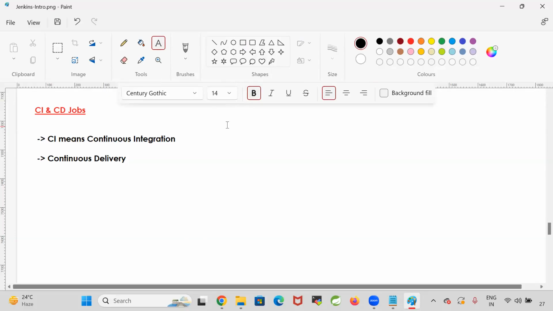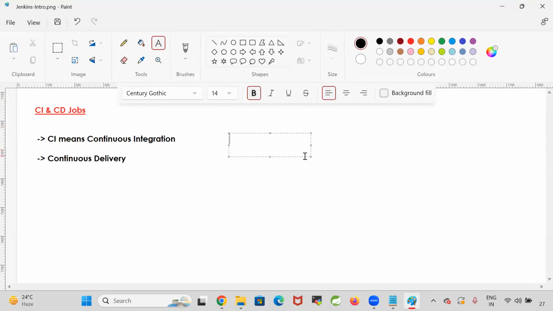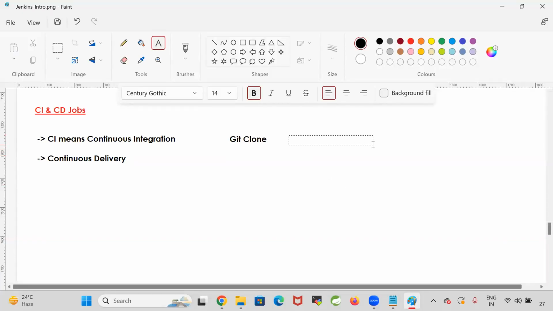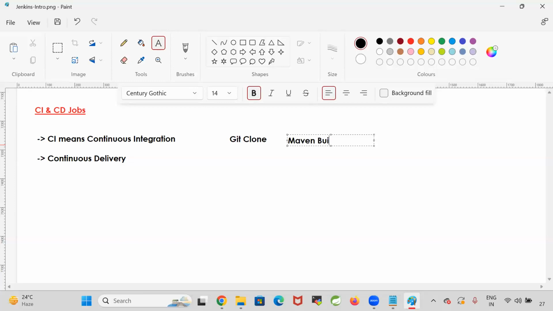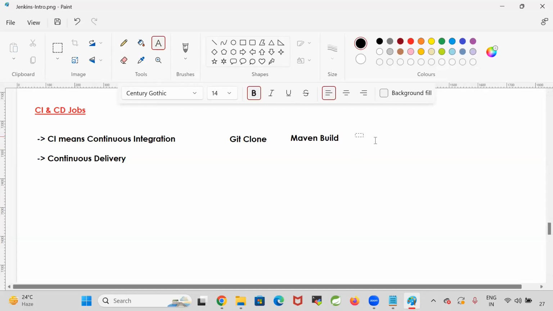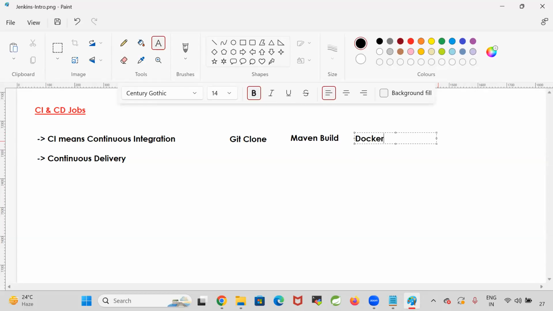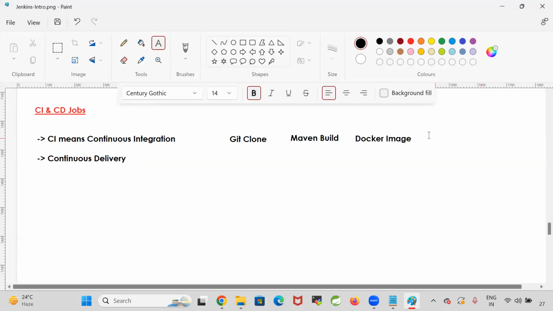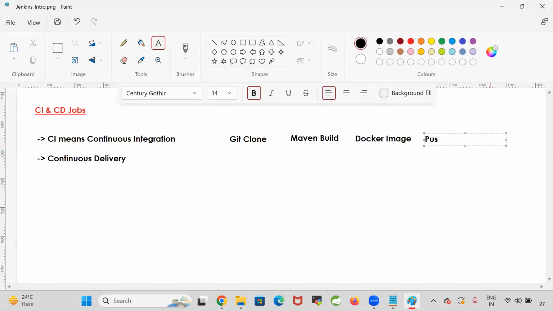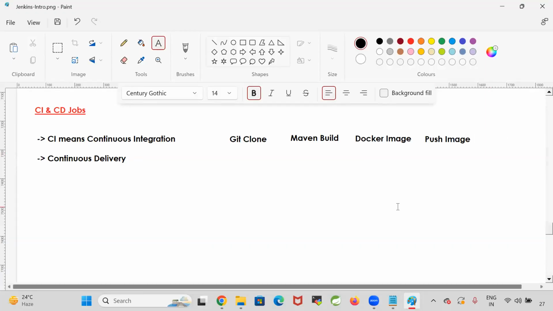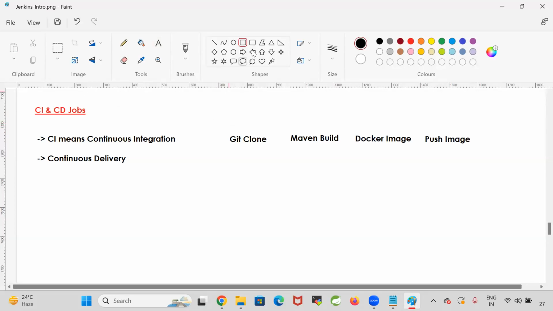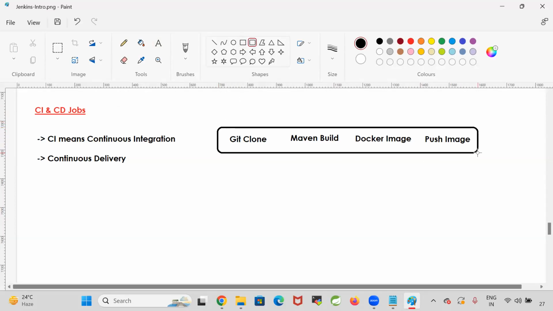So what I will do is, first I'm going to create one job. In that job, a git clone stage will be available. Then a Maven build stage will be available. Then Docker image creation, and push the Docker image to Docker Hub. So like this, I'm going to take 4 stages in one job. So git clone is one stage.